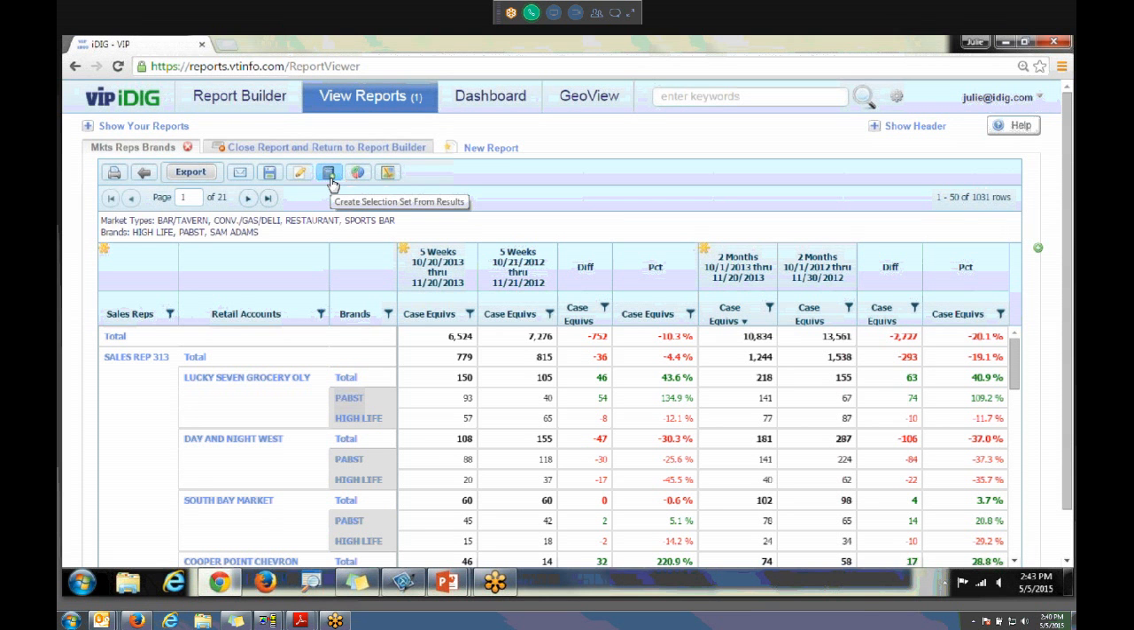This icon here is a really neat, very powerful icon, because it allows you to create selection sets from the results of your reports. Remember when I created this report, I said, give me these market types. And during that process of choosing these market types, I decided that I would save a selection set that I could use for this dimension sometime in the future.